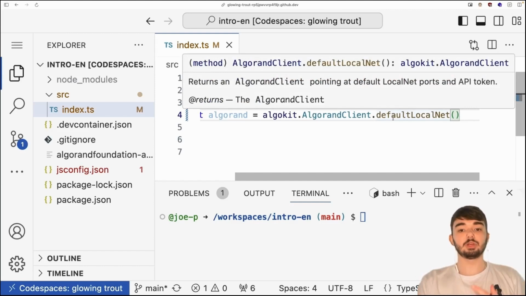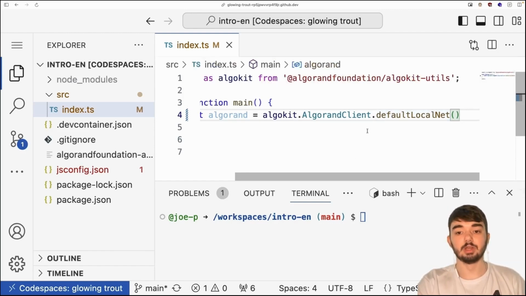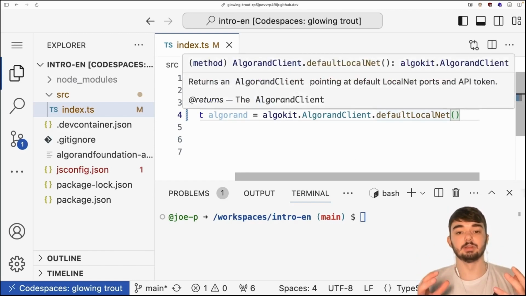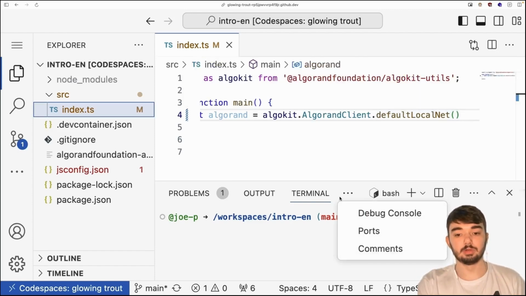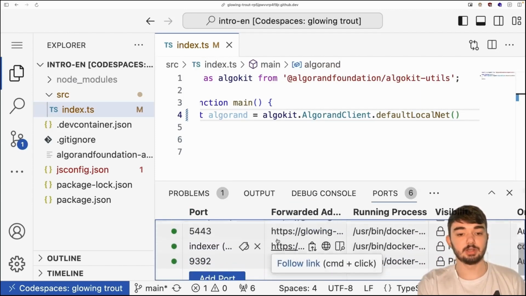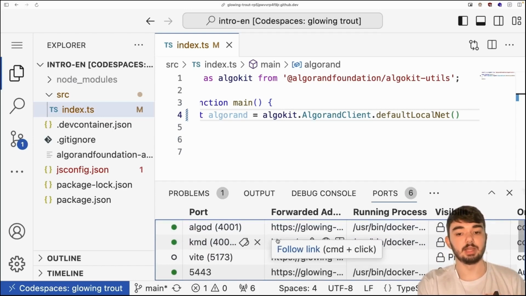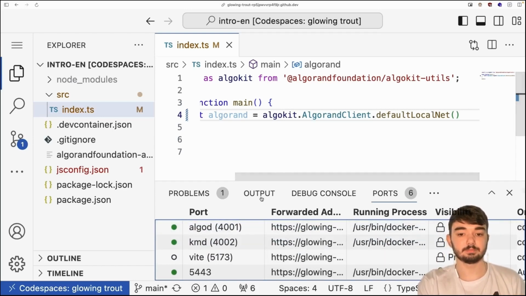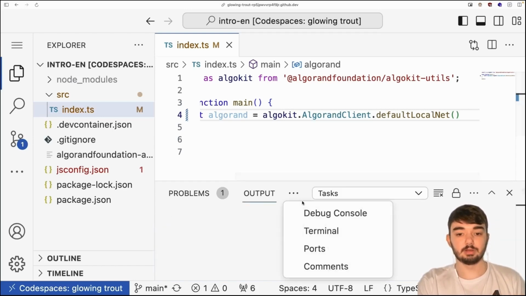As I said, we're going to be interacting with a local network that's running in our codespace. We're not going to be using mainnet or testnet. And because we're using something that's running locally, we know how to connect to it. There are various different components that we're connecting to here. We don't need to go into it right now, but the key is that using this default localnet will connect you to, if we go over here to the ports, these services that are running in our VS Code codespace.